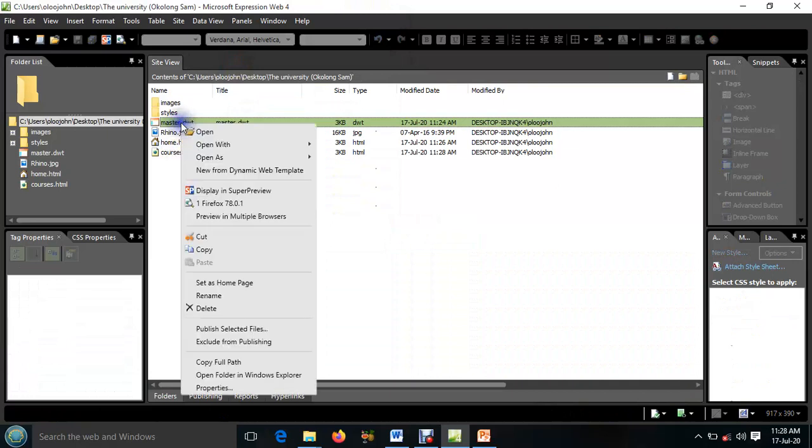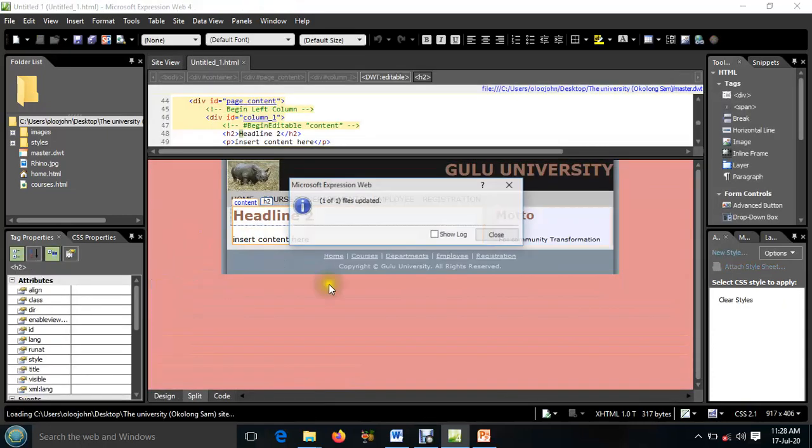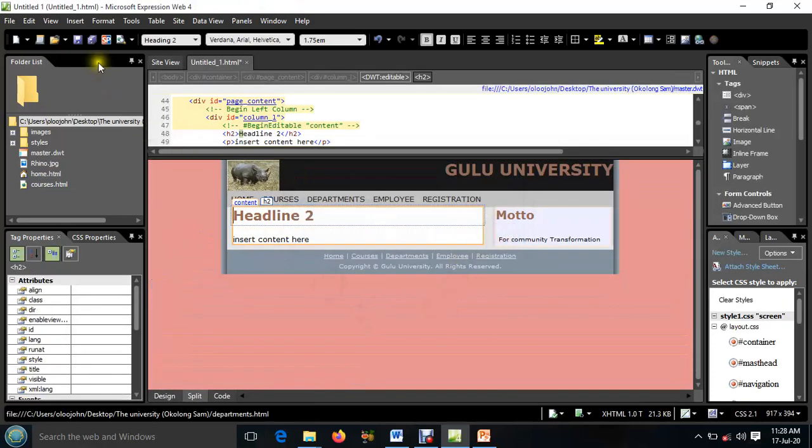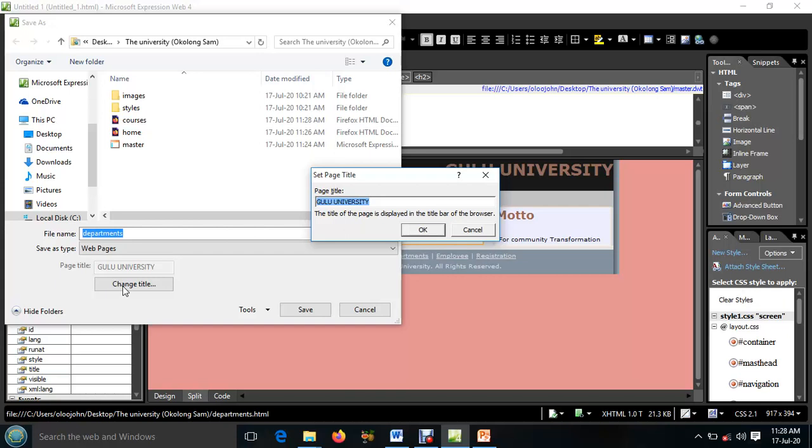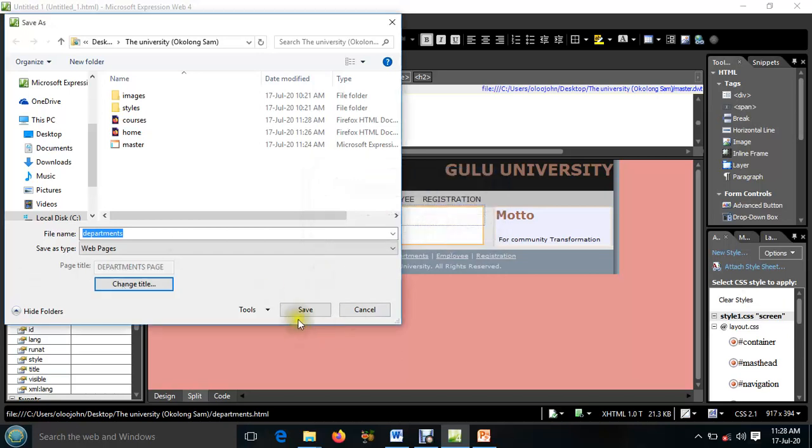Another page: right click on the master, New from Dynamic Web Template. You have added it, save, and you give it a name. This one is departments.html. Then you must change the page title to Departments Page. Then you save.